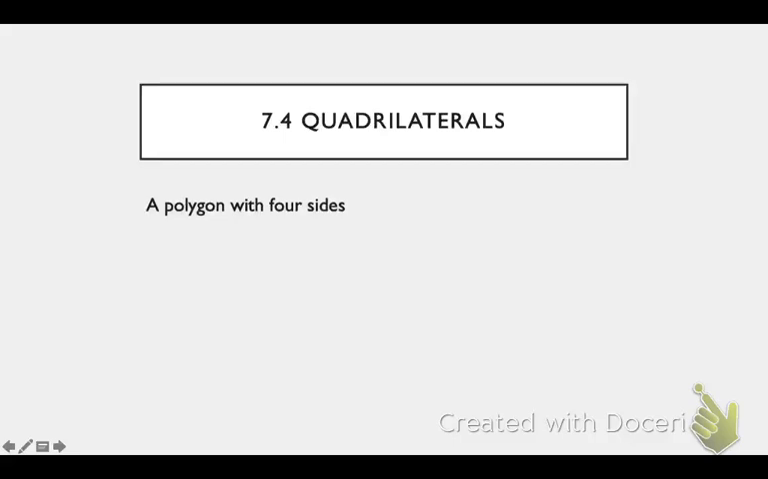We're going to take some notes on section 4 of chapter 7, quadrilaterals. So write this in your notebook. If you need to pause the video, pause the video. A quadrilateral is a polygon with 4 sides.